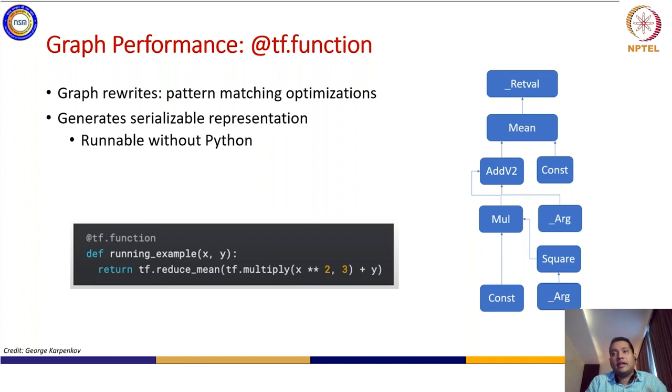So you can run it anywhere then, right? You can deploy this graph anywhere. That way you are getting some optimization with the tf.function. But it is not enough. You still have the number of operations that are actually being generated as kernels inside your CUDA.